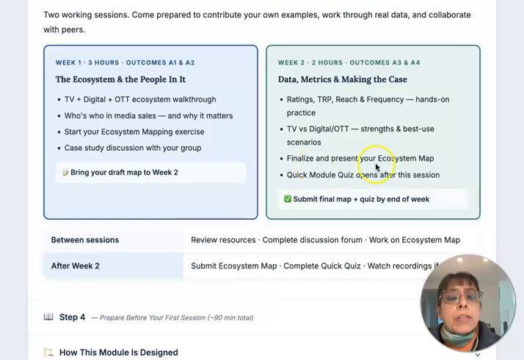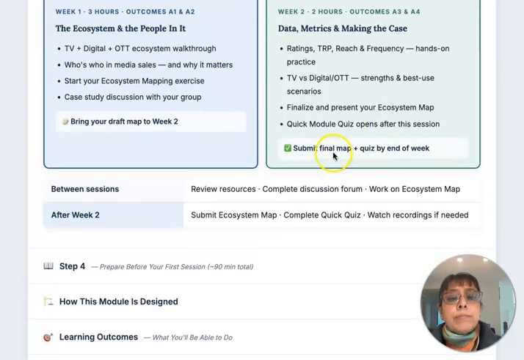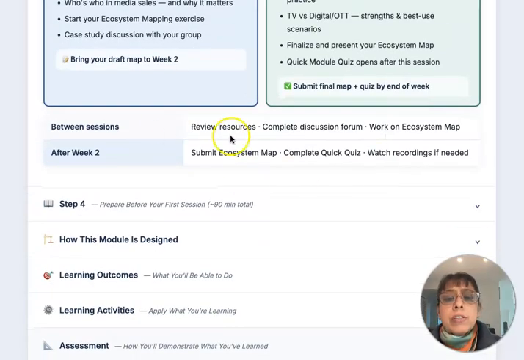And then they present their ecosystem map. There is a module quiz after the session, and then they submit their ecosystem map, and then there is a quiz by end of week 2. Between the sessions, learners are expected to go through the resources, complete the discussion forum, work on the ecosystem map, and after week 2 they submit all of this and watch recordings if required.